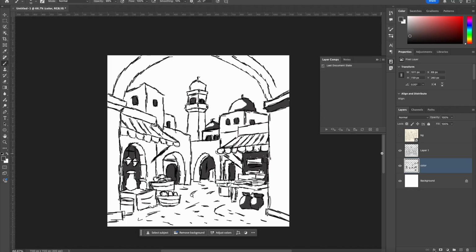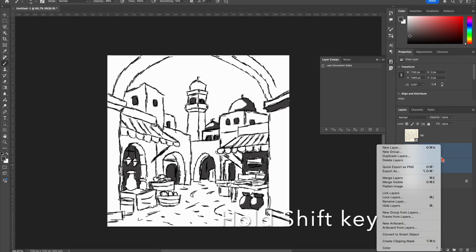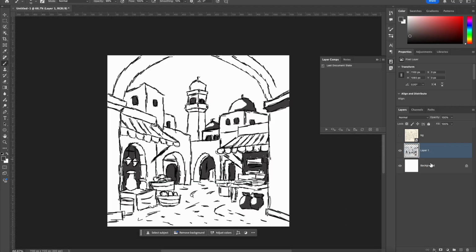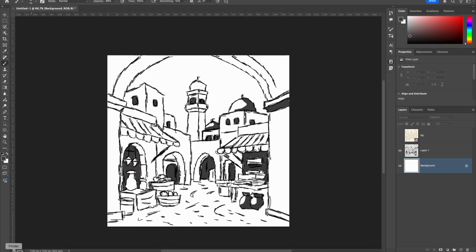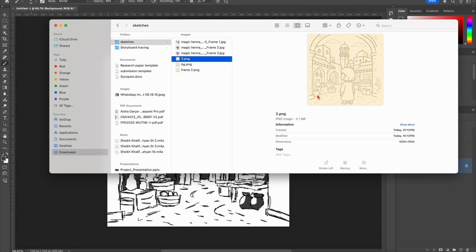Okay, right, so now we have added the color, and we have this layer 1 as the outline. So you can merge between these two. If you hold the shift key on your keyboard, you can right click and then merge the layer. Right, so now I'm gonna add a new layer, and before that let me just drop the image. Okay, which is now I have this character.